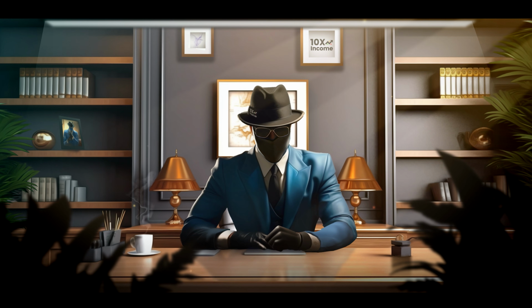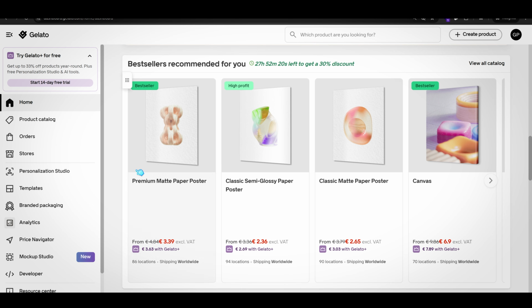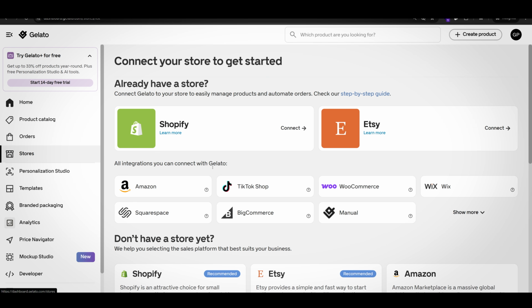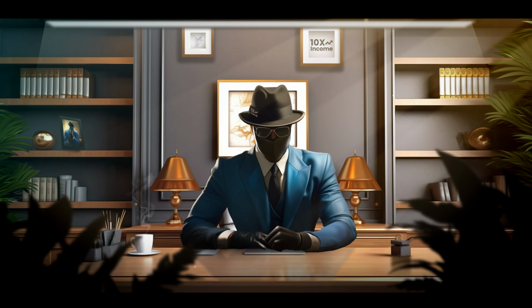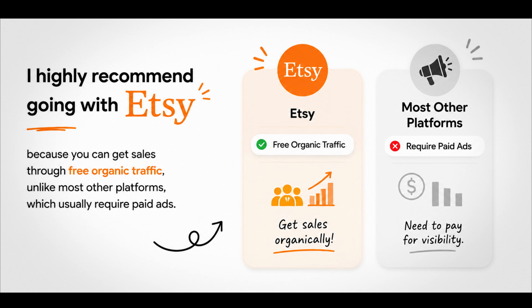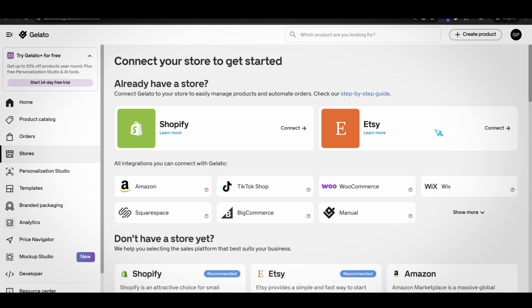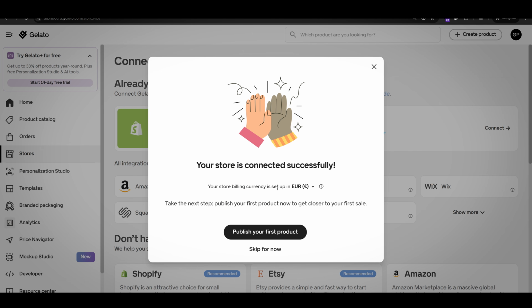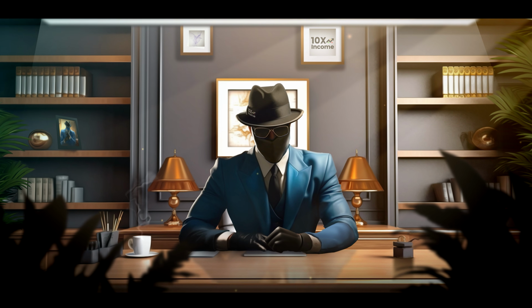So now you've picked your niche and got an idea of the working designs, the next step is to connect your Etsy store, which is super easy. If we click here on stores, you can see that Gelato integrates with all major platforms. But I highly recommend going with Etsy because you can get sales through free organic traffic, unlike most other platforms, which usually require paid ads. So I'll choose Etsy, sign into my account, and just like that, the store is fully connected to Gelato, which means it's finally time to publish our first product.